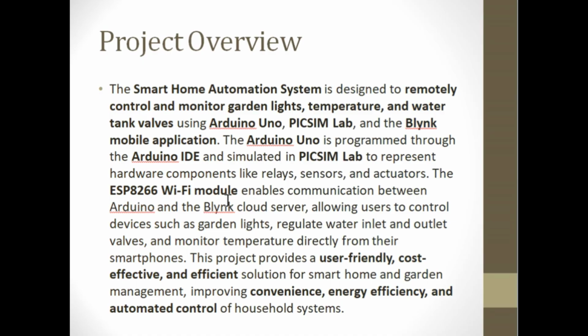The ESP8266 is the Wi-Fi module that enables communication between Arduino and the Blynk cloud server, allowing users to control devices such as garden light, regulated water inlet and outlet valves, and monitor temperature directly from their smartphones. In this project, we use the Blynk app as the replacement for the smartphone. This project provides a user-friendly, cost-effective and efficient solution for smart home and garden management, improving convenience, energy efficiency and automated control of household systems.